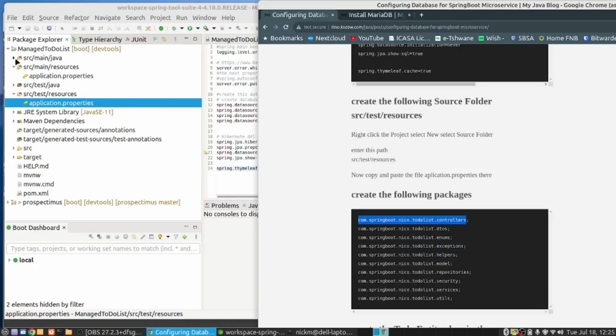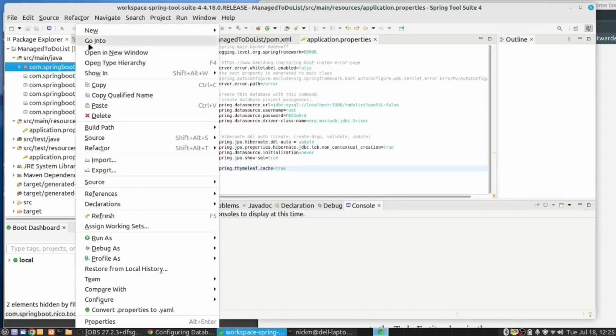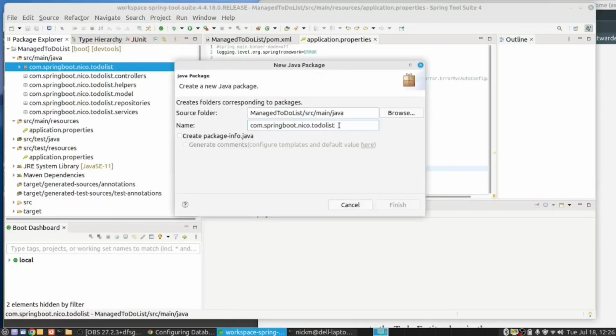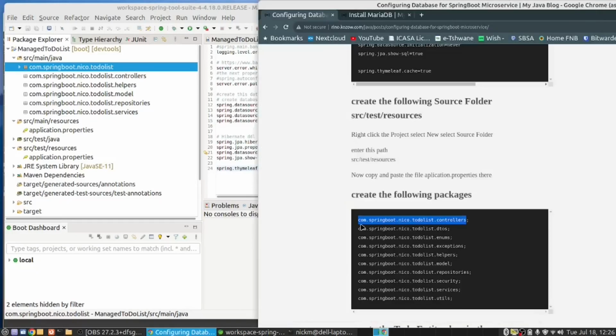And to do that, we go here, we click here and we say new package and replace that with what we got. Now I've already created this controllers package. You can see it over here. In your case, you will then say finish. So I'm going to say cancel. And you will do that for all of these.